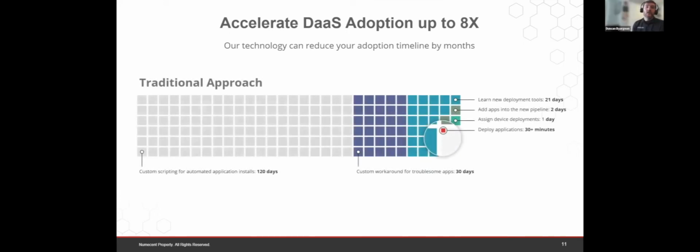Awesome, thanks Rory. Before we close, I wanted to summarize the scale and time savings that we're talking about, as well as the cost savings. All of this is to say that by taking our container technology and leveraging CloudPager, we can take your DaaS adoption timeline from a matter of months down to less than a month.